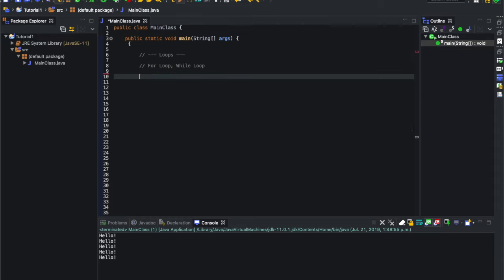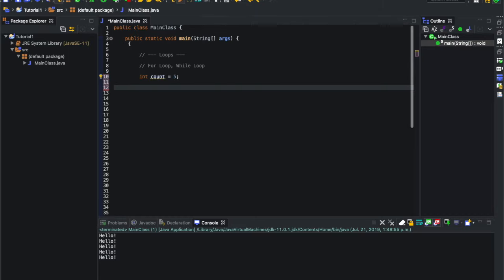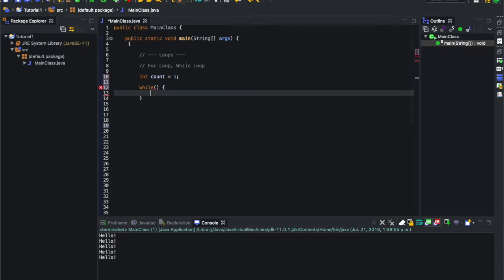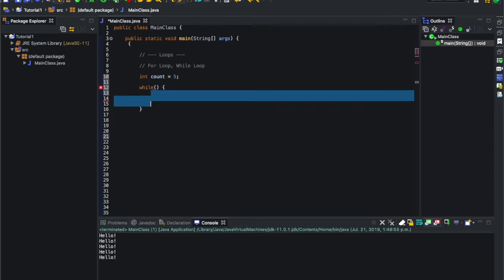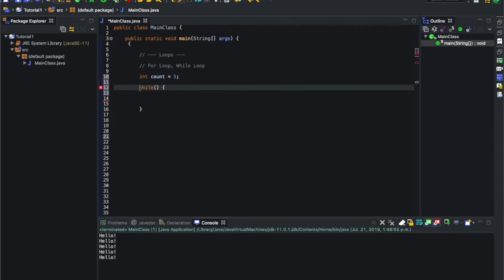So let's say, for example, we have int count is equal to 5. In a while loop, you don't declare a variable inside of the loop itself. So here we're going to write while, and inside the curly braces, we're going to have the code that we want to run. This just directly translates to: while this condition is met, execute something. So here we're going to have while count is greater than or equal to 0. We're going to print out hello world.